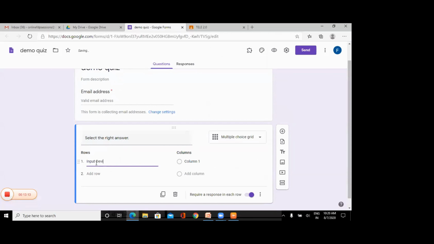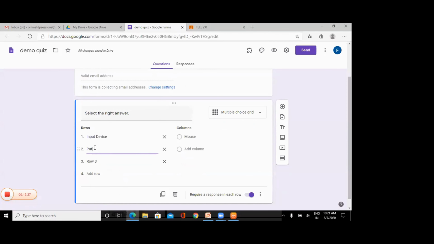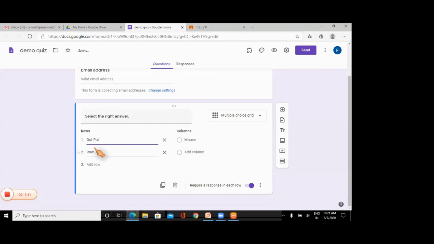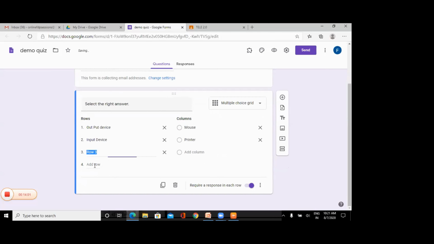Input device. Then next. Suppose output device. Suppose I have given these three questions, right?